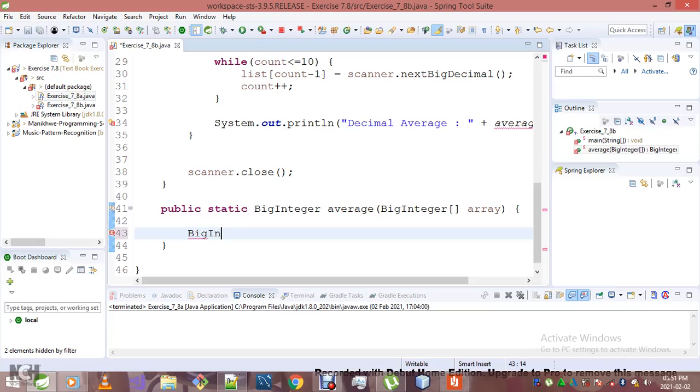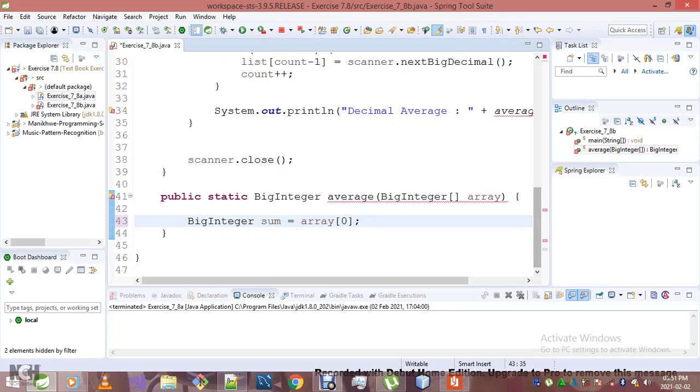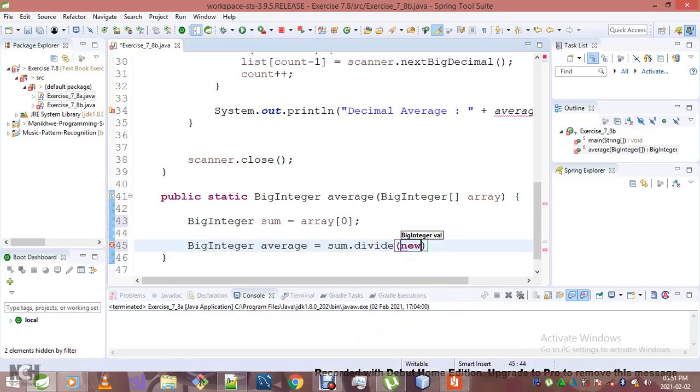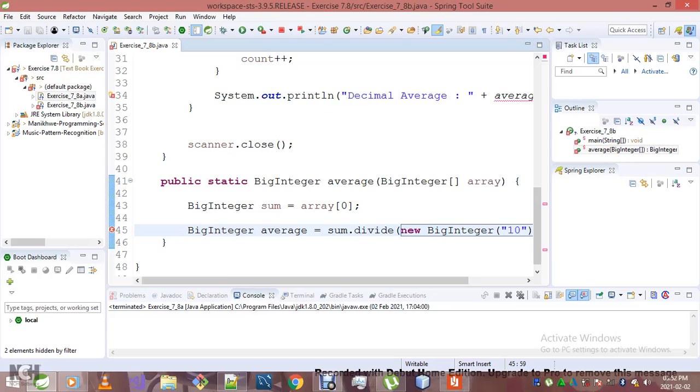Big integer sum is equal to, let me do that. So I'll simply go, let me create another big integer variable called average. It's gonna be sum dot, there's a divide method which takes an object of big integer. Okay, and I'll simply put a 10 here. 10 is nothing else but the number of elements here.